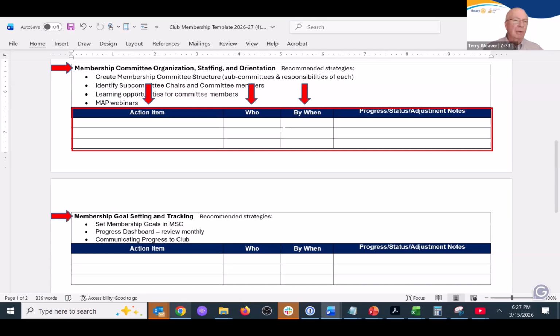Then there's the membership goal setting and tracking section. Who's going to do that? And who's going to check in on the progress dashboard once a month as it's updated in the Membership Success Center? And who's going to be communicating membership progress to the club?